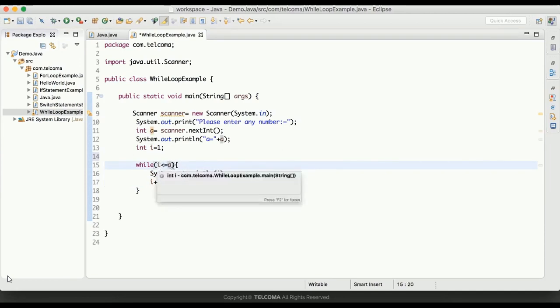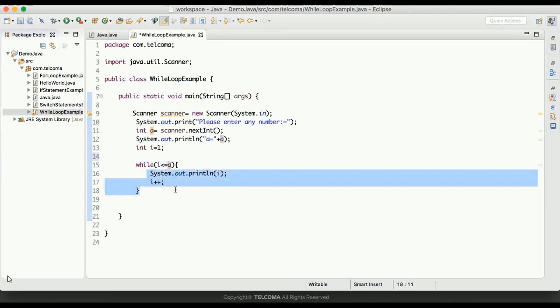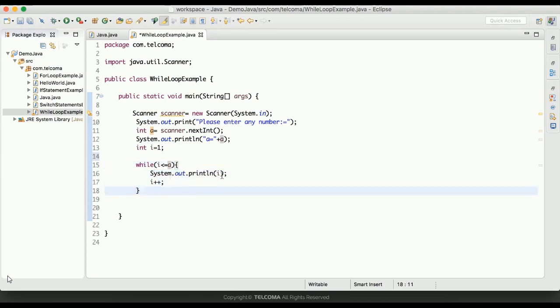So initially the value of i is 1 and the value of a is, suppose, 10. So 1 is less than 10, which is true. So it will execute the code inside this loop. System.out.println(i) will display 1 on the console. Then i++ increments the value of i to 2. Then it again checks if 2 is less than 10. If that is true, it will display the 2.